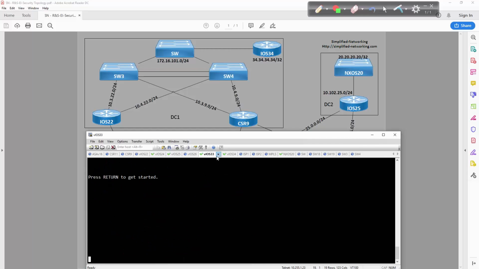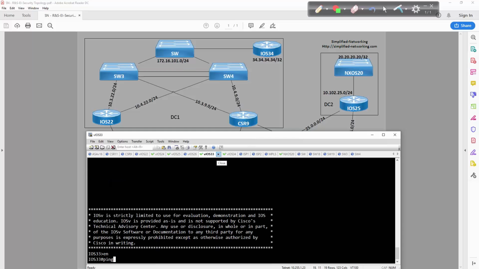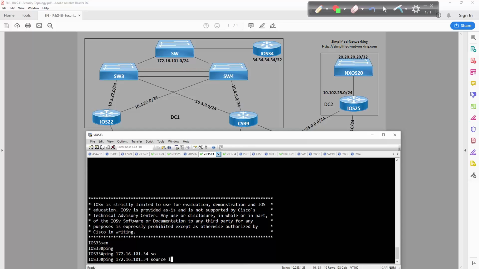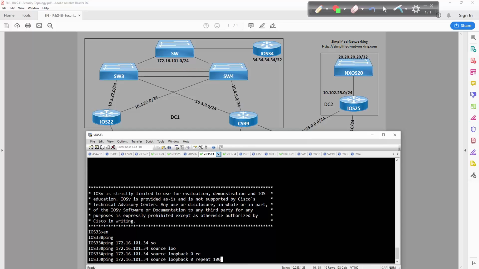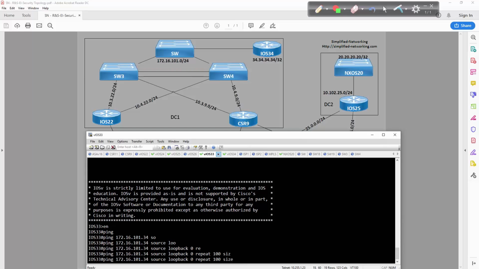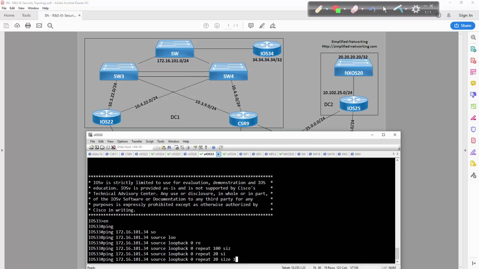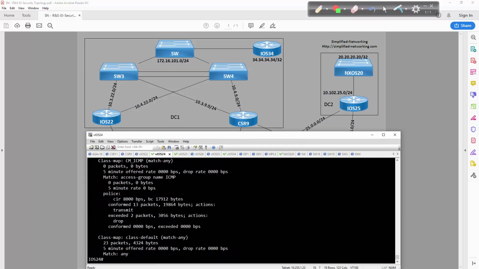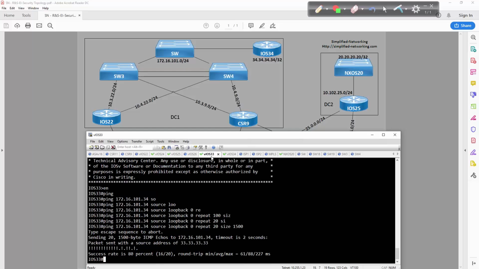We're going to go to 33, and we're going to do a ping to 172.16.101.34, sourcing from loopback 0, and we're going to repeat it 100 times with a size of, actually let's do 20 pings and a size of 1500. And so right away we start to see the results of our actions happening. So here we are matching on the traffic, which is exactly what we're expecting to see. And so we had a few drops in traffic.